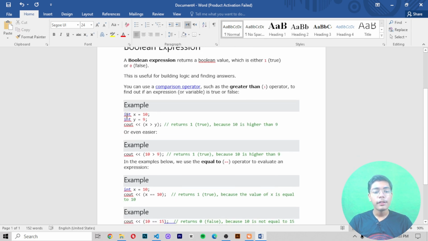For example, you can see here the first variable we have created is x, in which we have written the value 10. Then the second variable we have created is y, in which we have written the value 9. Then we have written the cout statement, in which I have written x, then the greater than operator, then y, so that I can get the output and see what answer I'm getting. The answer you will be getting is true, because 10 is higher than 9 and you're using the greater than operator, which means you will be getting the return as 1.